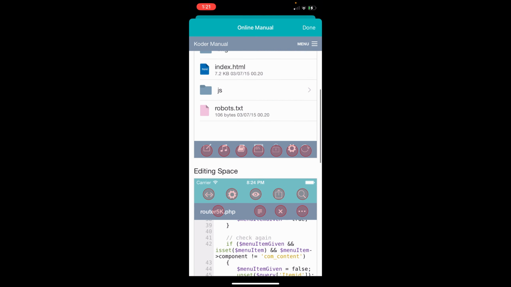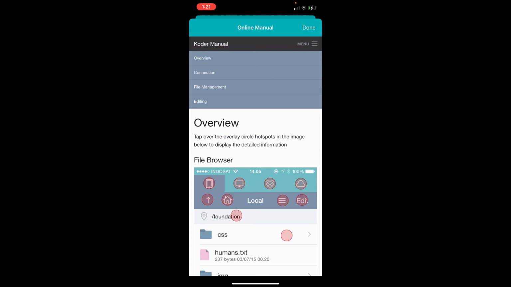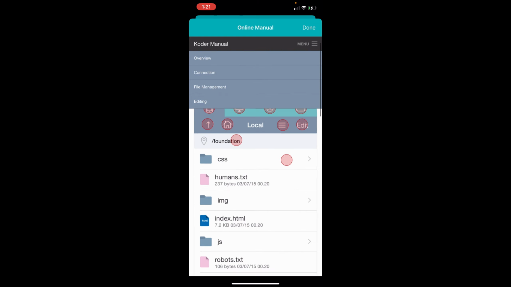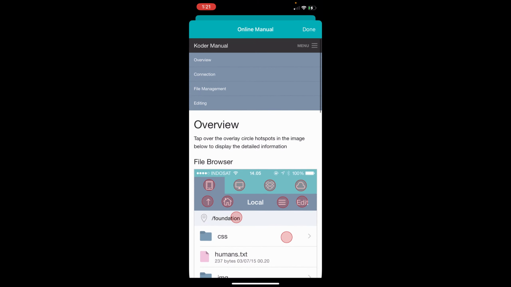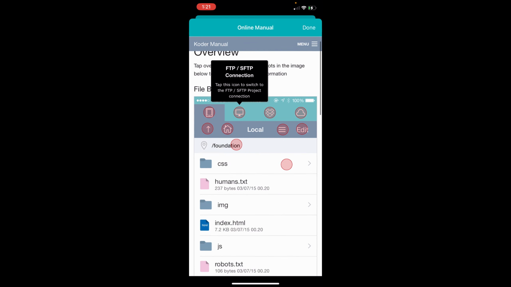So you could also have the menu in here onto the Coder manual so that you could view other options as well, like the file management and editing. So we should delve deeper also in here onto the overview first. So we also have this, the FTP or SFTP connection.